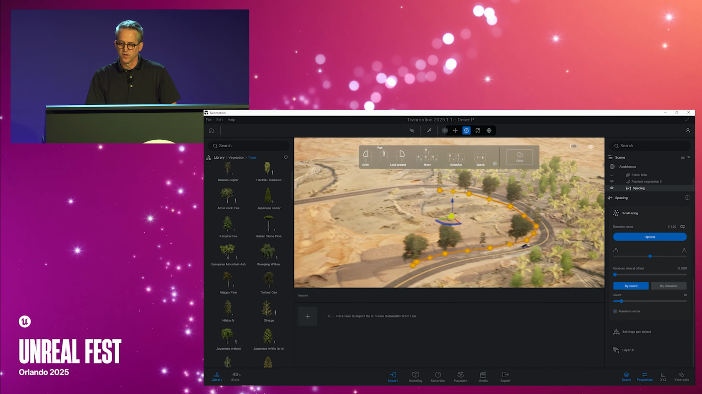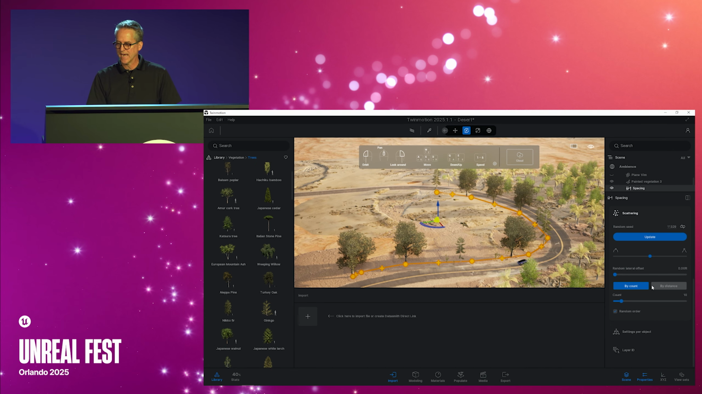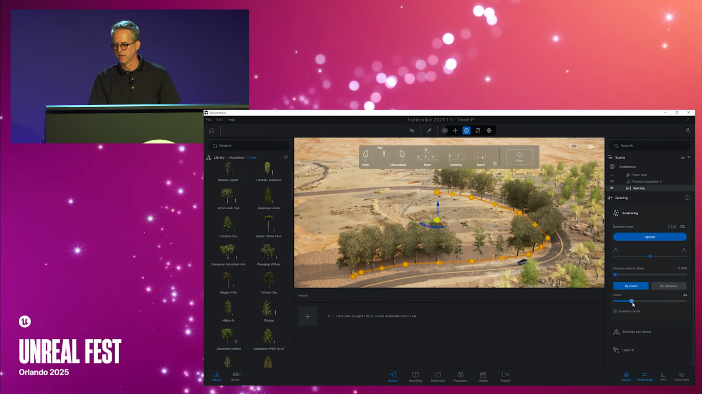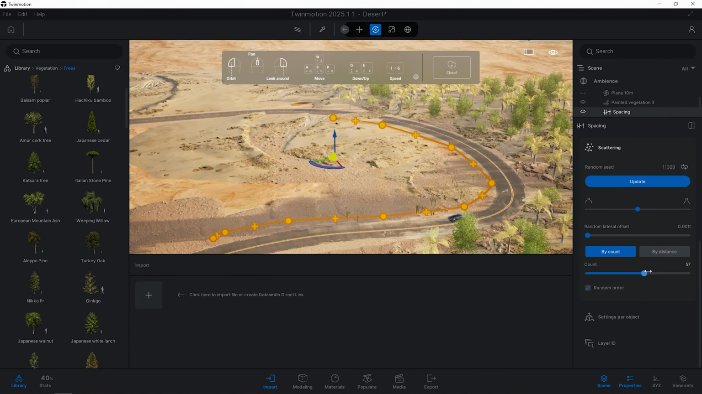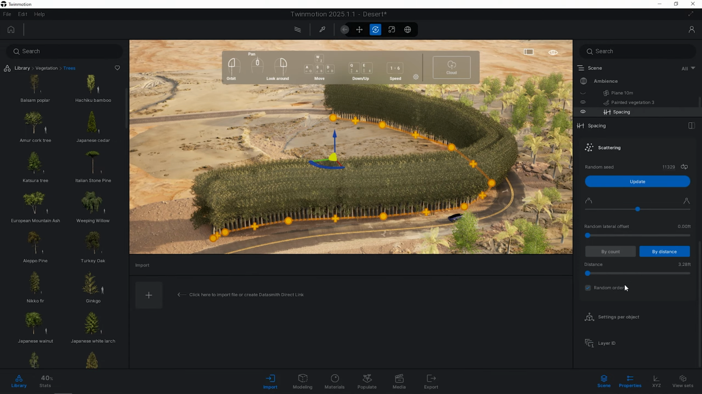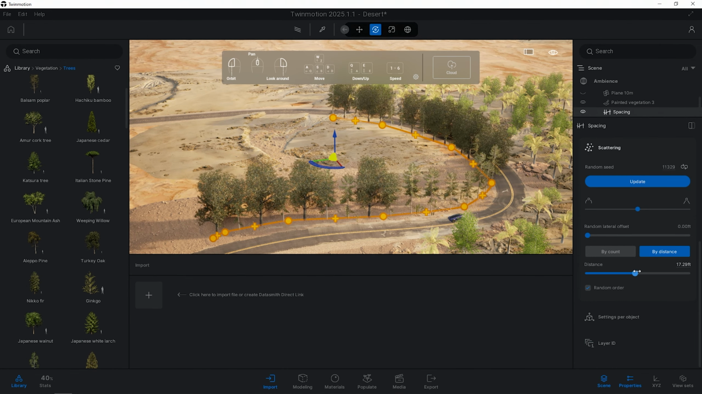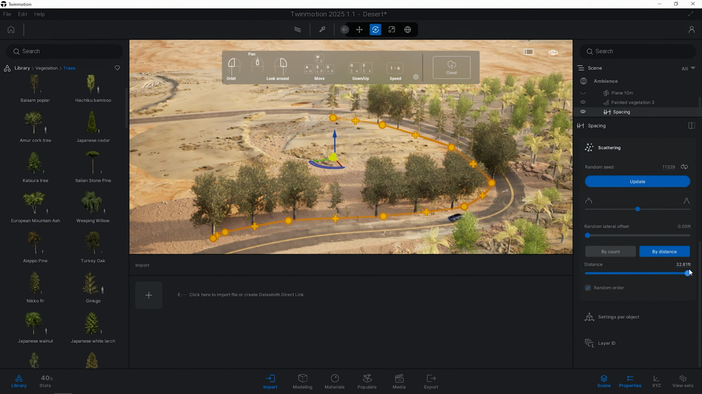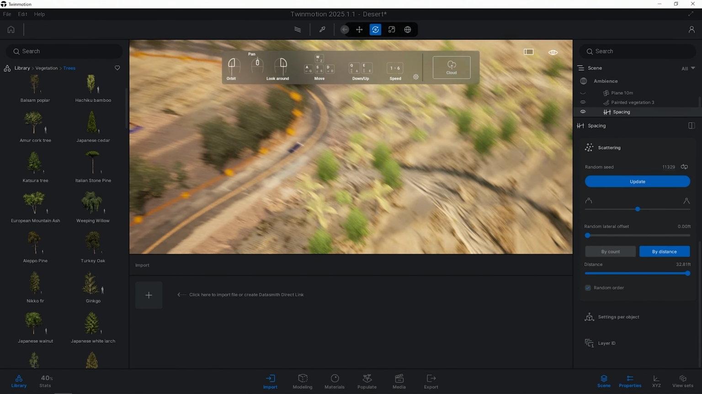That's currently set up to use by count, but you can also use by distance. But for count, if I wanted to have more of them, I just move the slider and it fills in the voids, and you can get a crazy dense one if you want. But I can also say by distance and say, okay, not 3.28 feet apart, but I want these trees spaced 32 feet apart, for example.